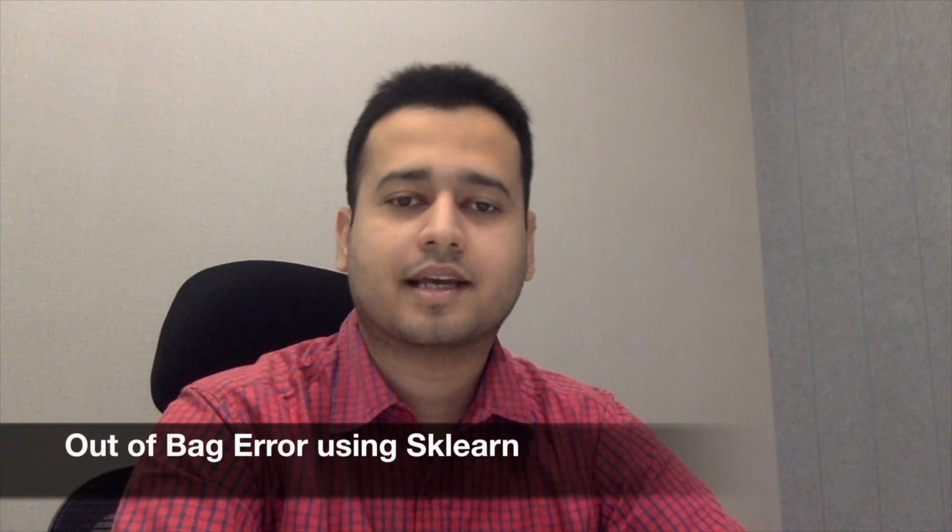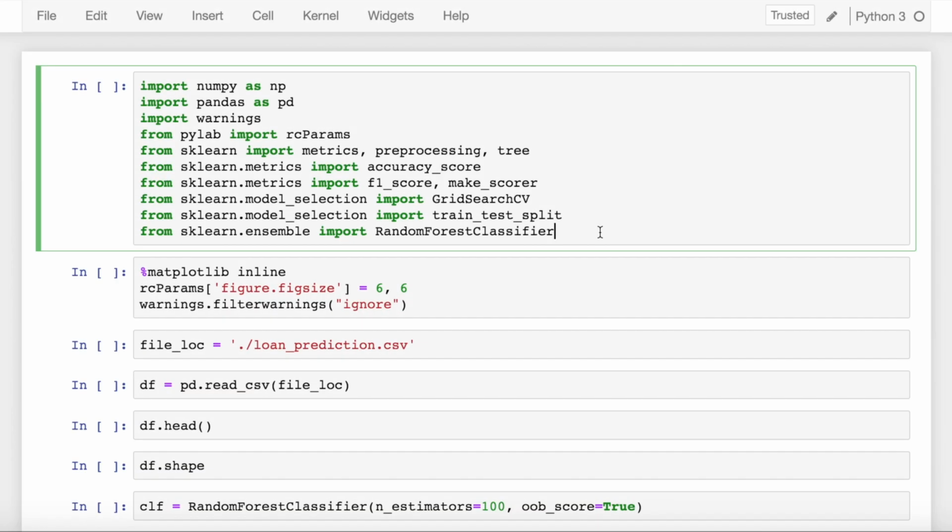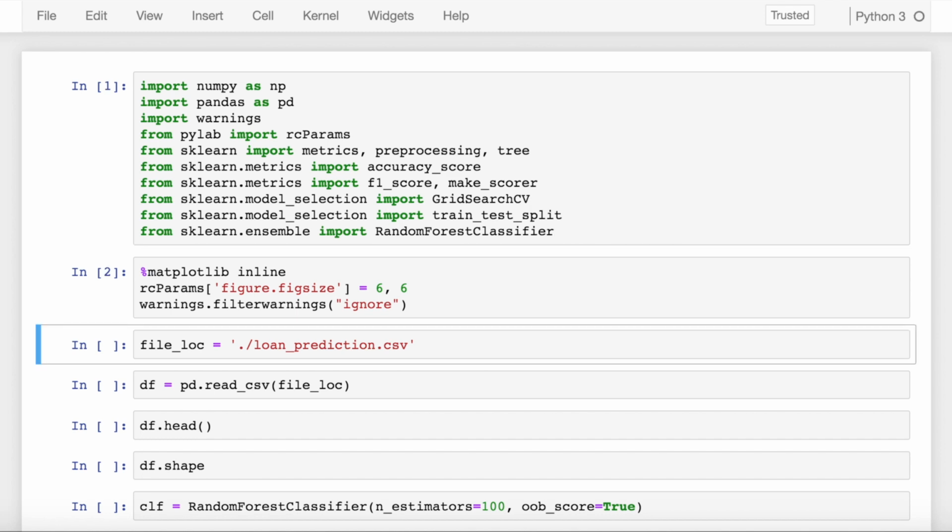Hi. In the previous video, I talked about out of the bag error or OOB score. In this video, I'll be utilizing that OOB score when I create a random forest classifier. So stay tuned. Let's now utilize OOB score to create better fitting models on testing data. Let's start by importing the necessary modules.